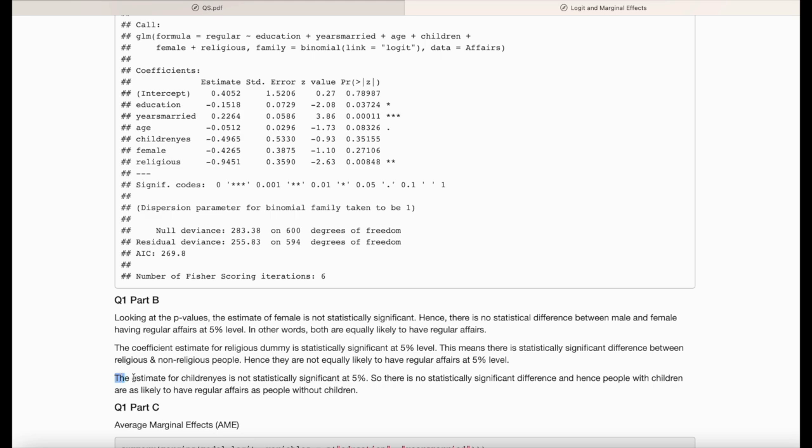And then the third hypothesis here is that the estimate for children, yes, is not statistically significant at 5%, which is this one. So this is statistically not different from 0, and hence people with children are as likely to have regular affairs as people without children. That's what this model and this dataset is telling us.